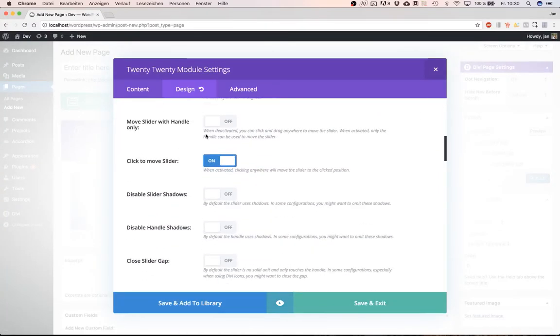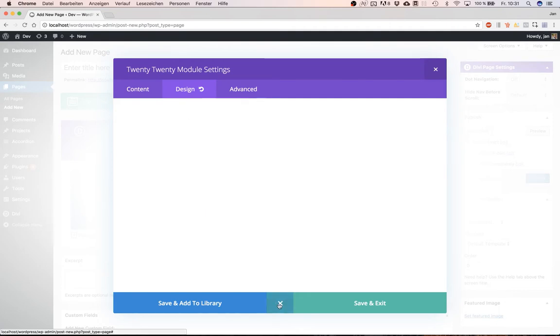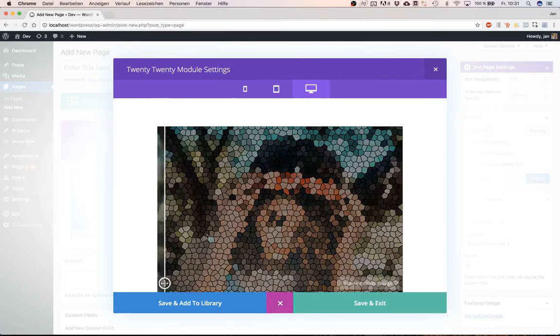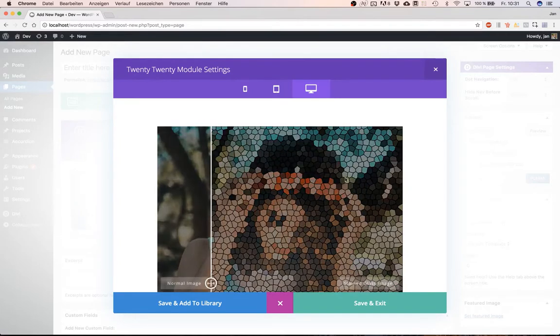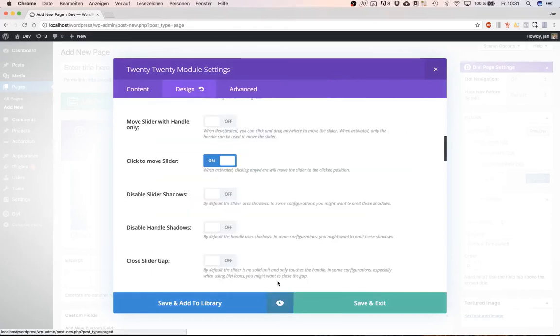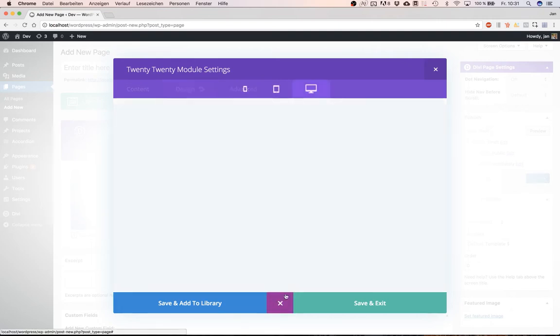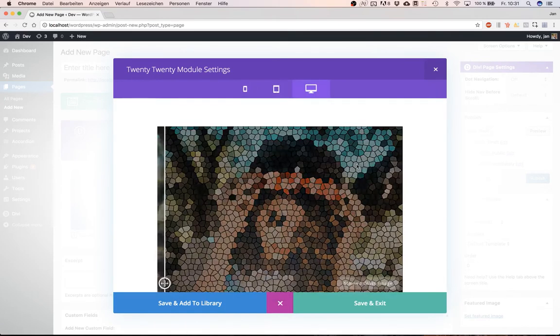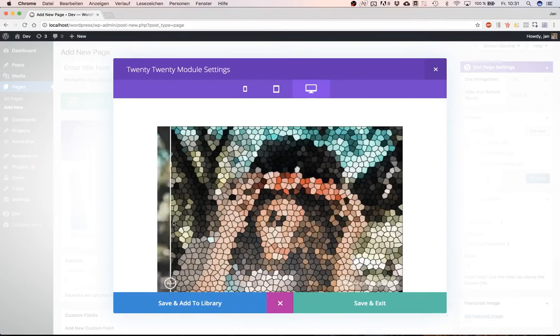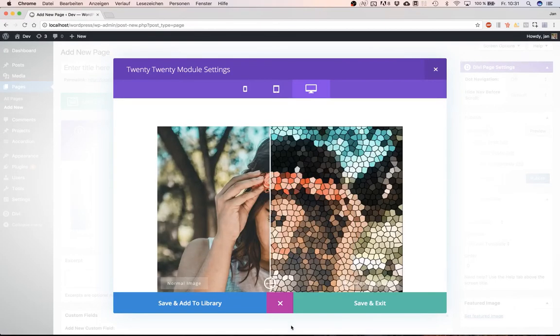Then you can choose various settings like moving the slider with the handle only. So by default, you can click and drag the handle, but you can also click anywhere or click and drag anywhere. If you don't want this, you can deactivate click to move and activate to move the slider with the handle only. And now if you click somewhere, nothing will happen. If you drag, nothing will happen. You have to click somewhere on the slider to drag it around.